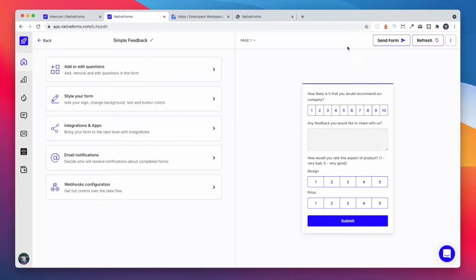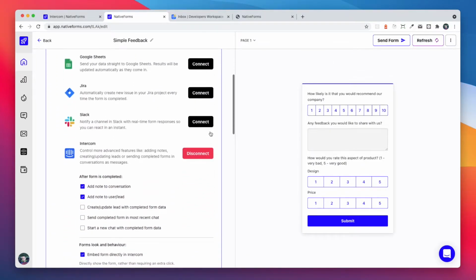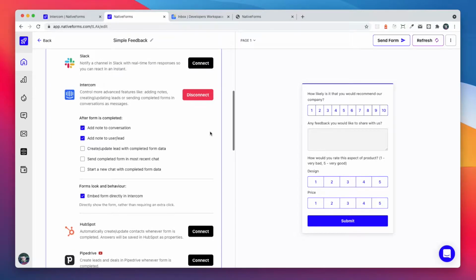First, we need to pick our form and head to the Integrations and Apps section. If you logged in to Native Forms using an Intercom account, then the integration will be connected by default. There are many options to choose from to meet all your needs and use cases.